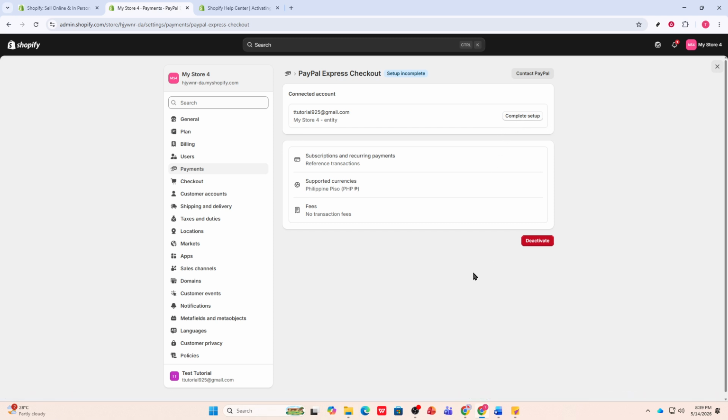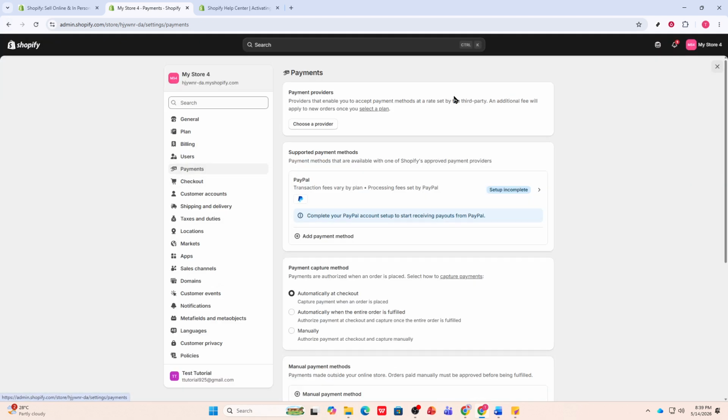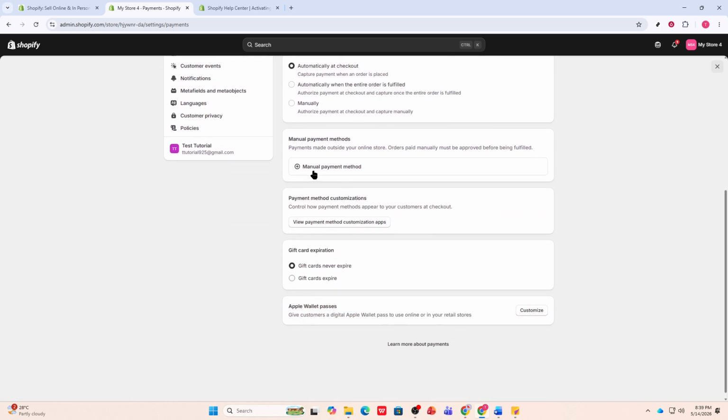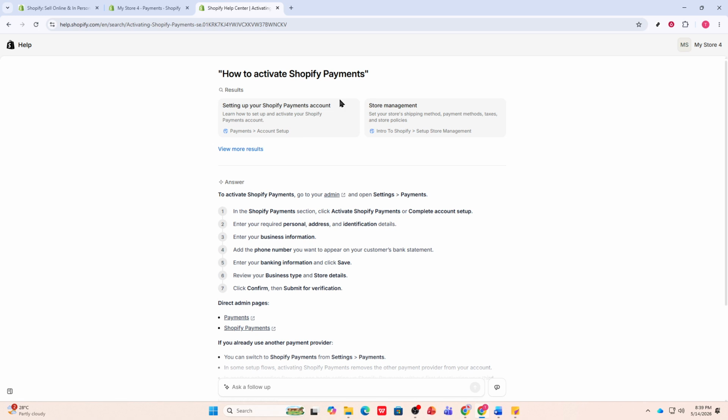Next, provide the personal information of the account owner or authorized representative. This is typically the person legally responsible for the business. Expect to enter standard identifying details so Shopify can meet financial regulations and confirm who's behind the account. Keep everything consistent with your legal records to prevent delays.